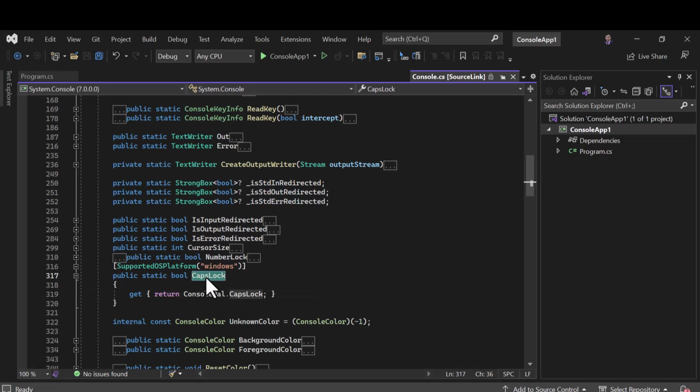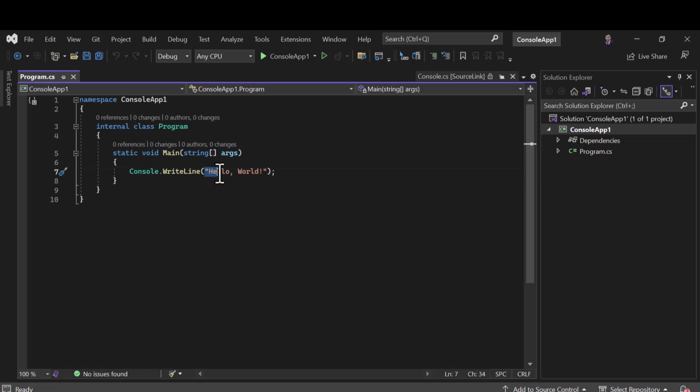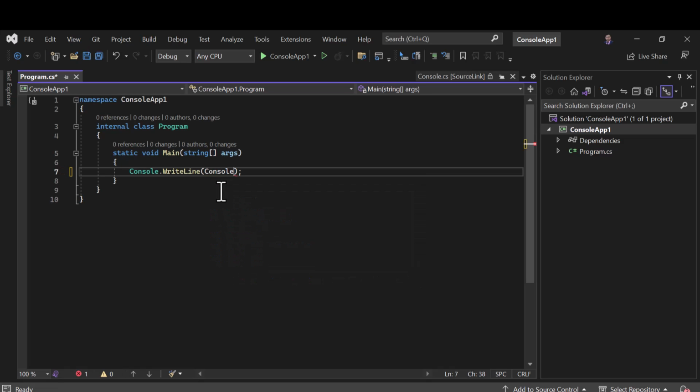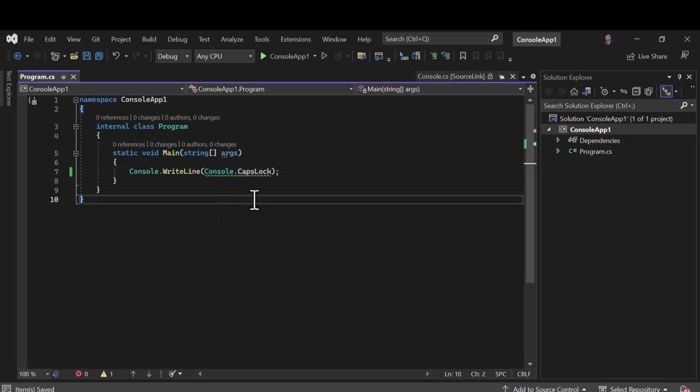So let's try to learn how to use this CapsLock. I want to display its value on the console window. To display values, we have only two methods. First is Console.Write, and second is WriteLine. I can use any one of them. And here I want to check whether the caps lock button of my keyboard is enabled or not. So how to do that? Console.CapsLock. That's it. This is how I can use this property.